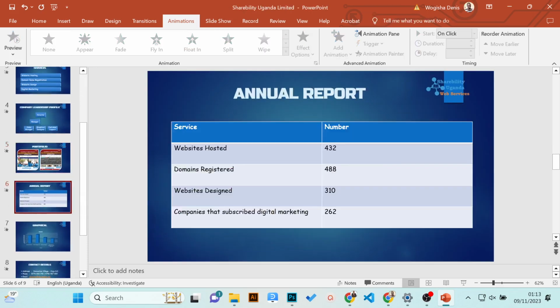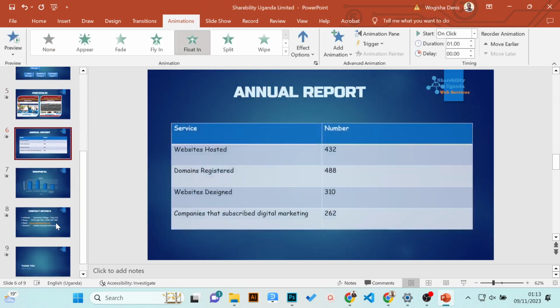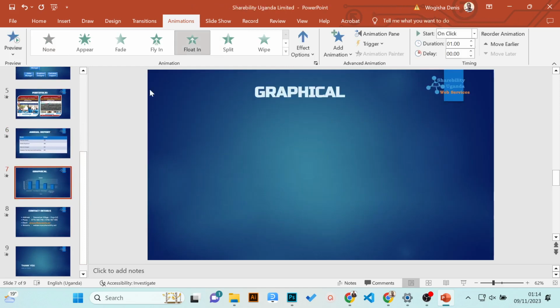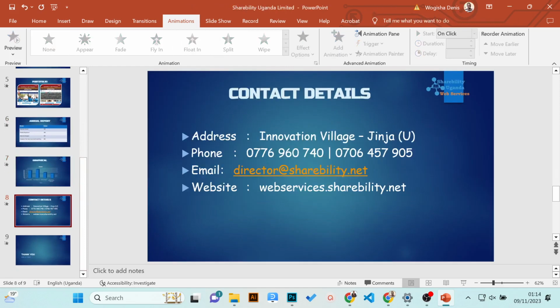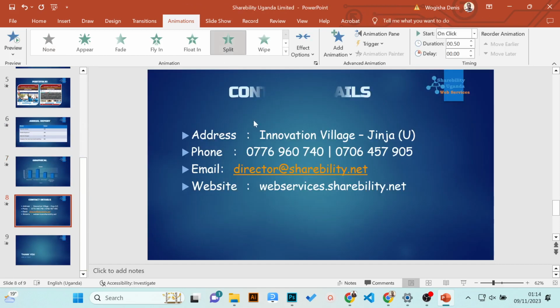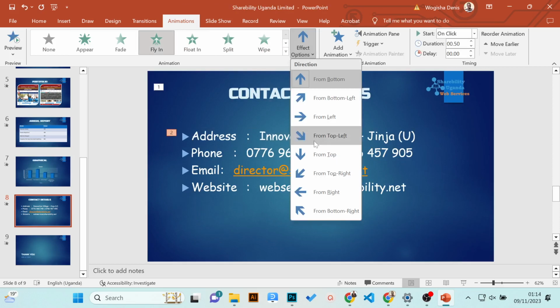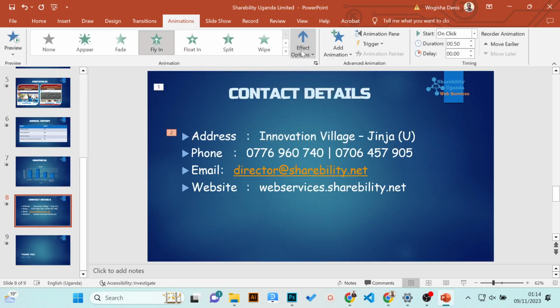You can do that continually until you have finished all your items, or you can consider using the slide master to add the effects automatically. So even here, I'll choose the effect, even here, I'll choose the effect, but I will want it to come one by one, like I guided under the effect options here.